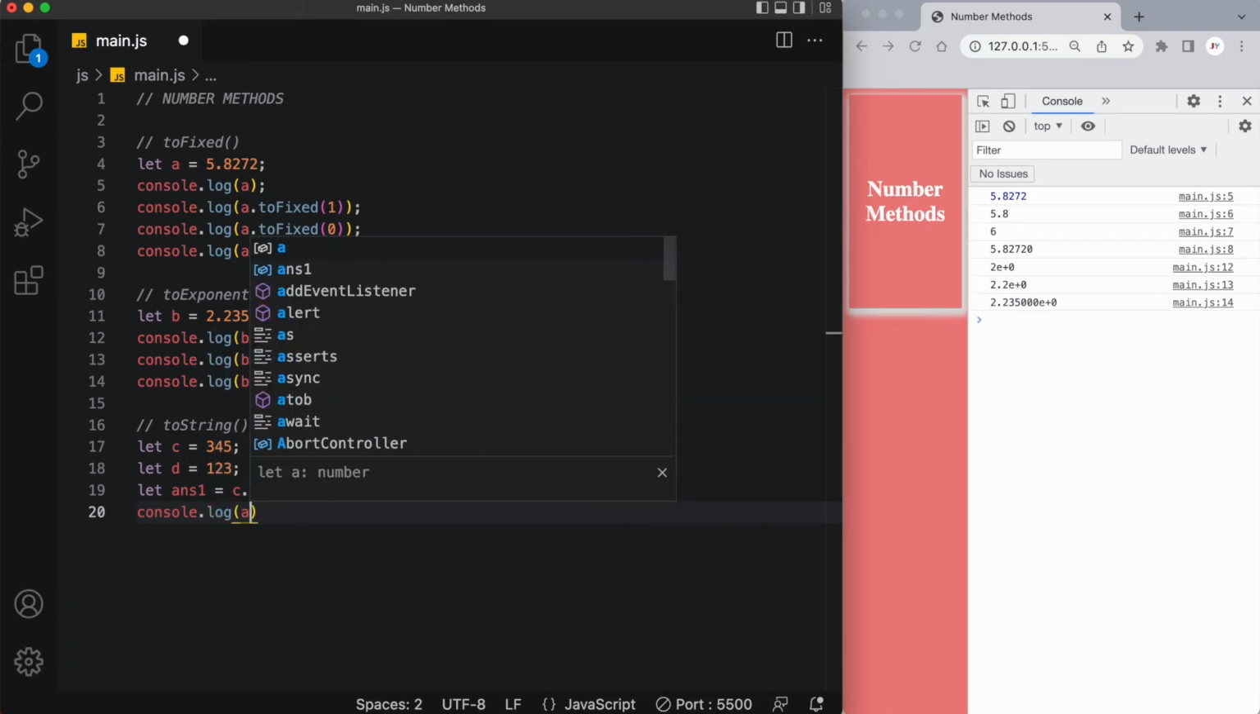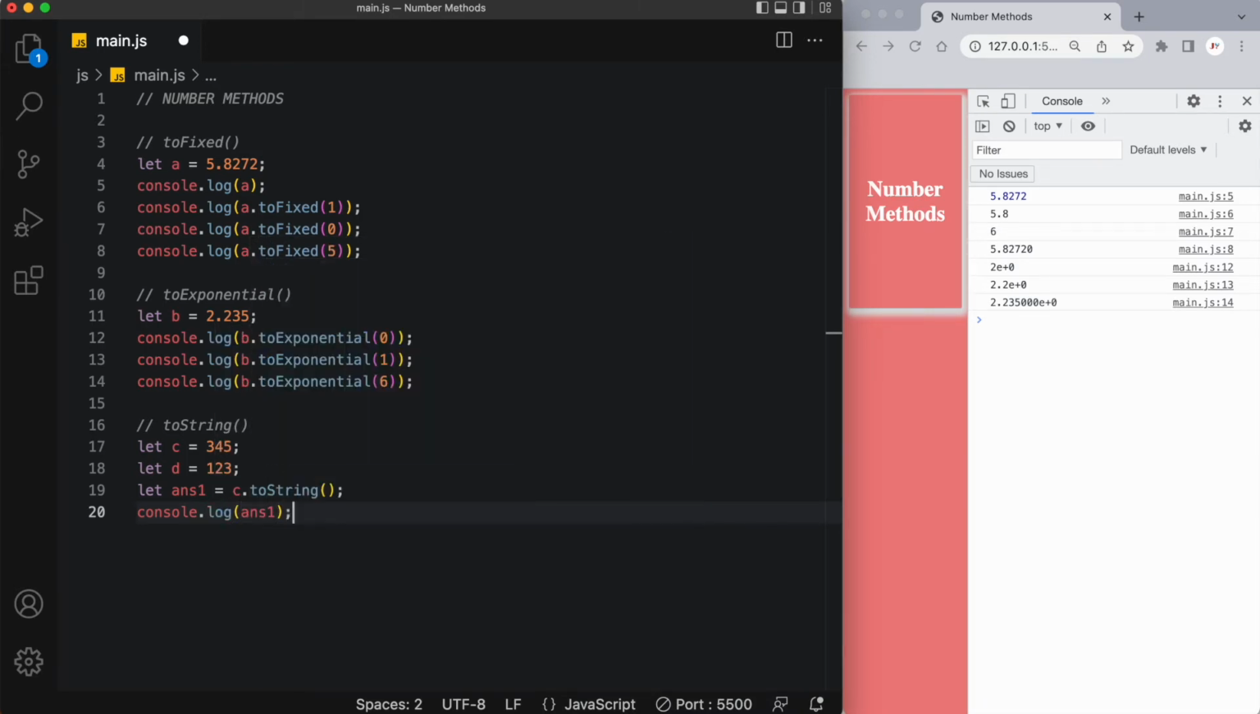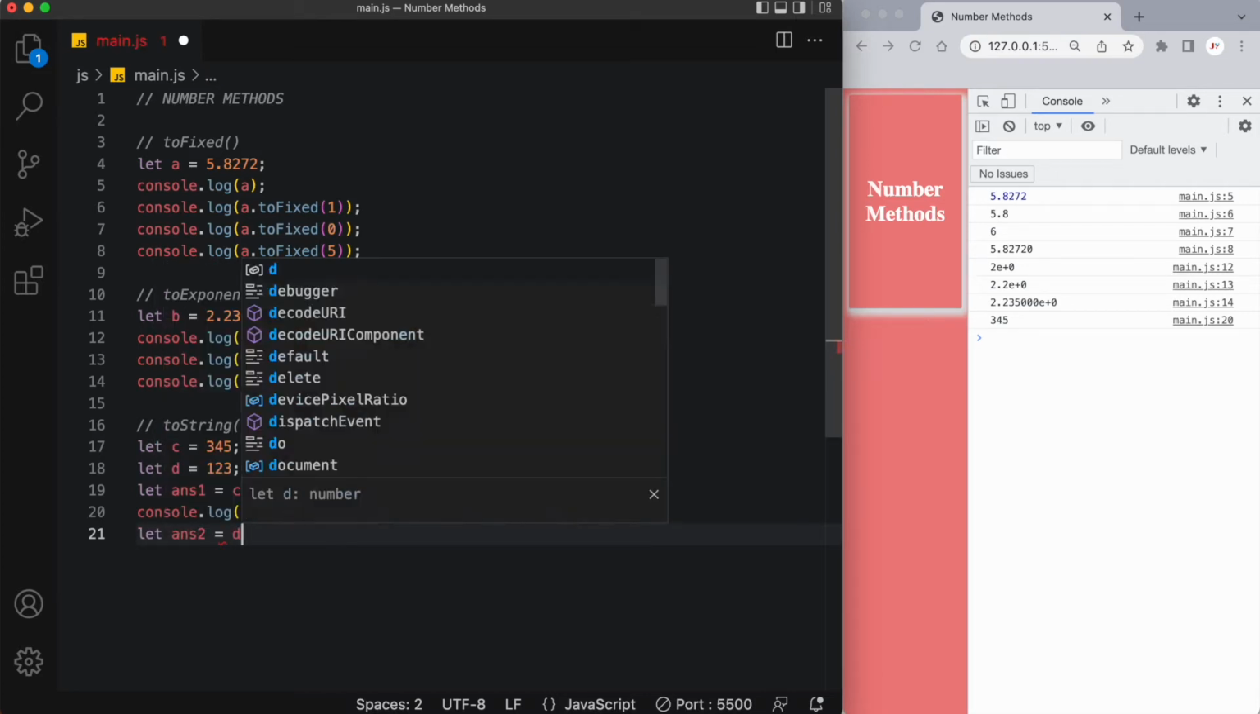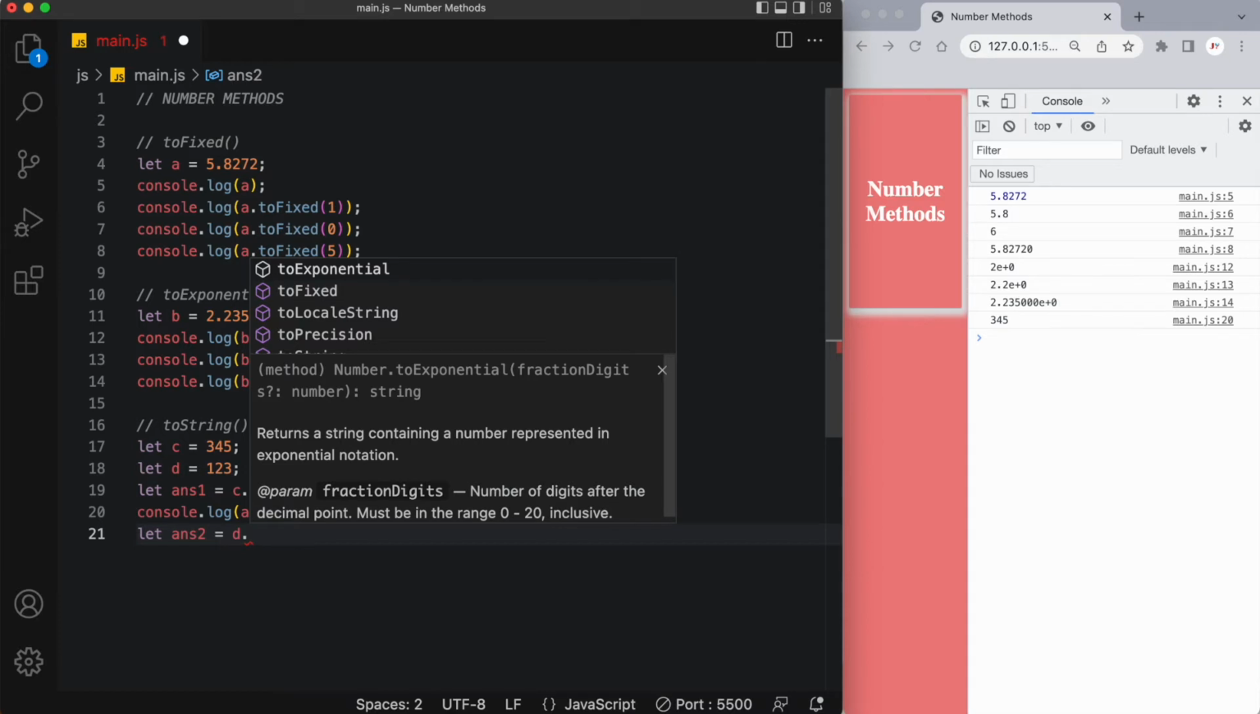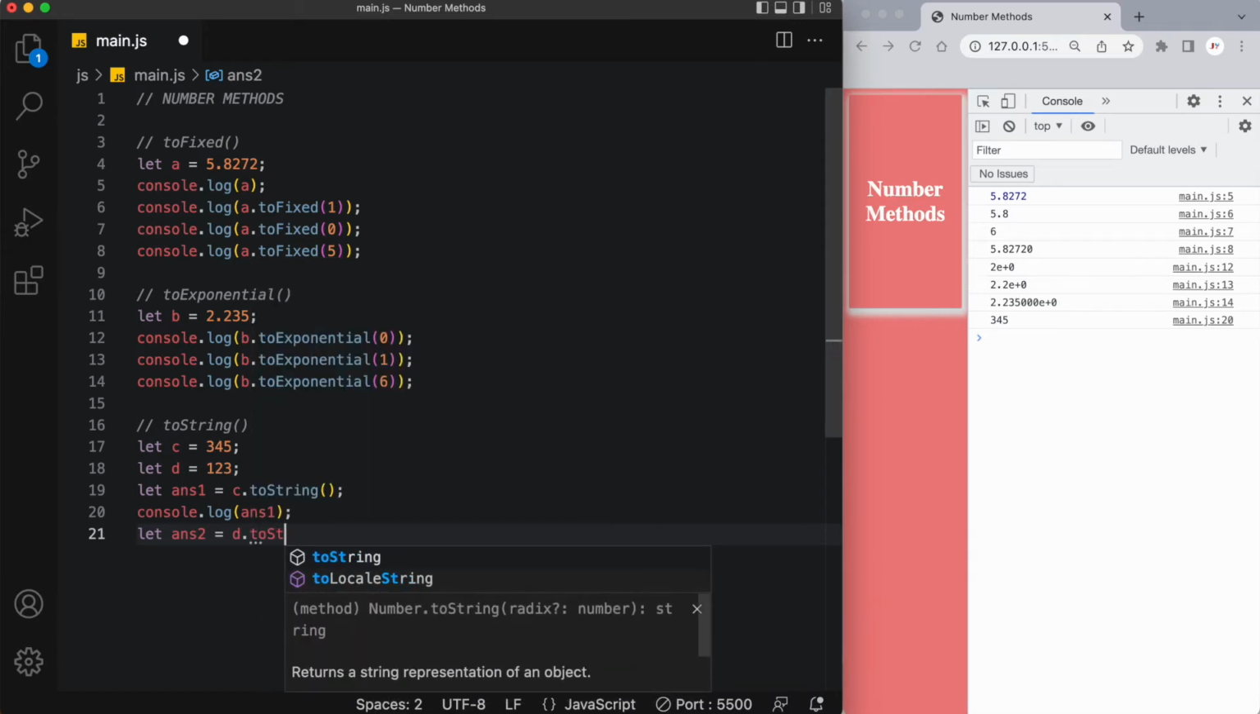And now when I console.log answer1, we see 345, but it's in black text. So we can see that it took that number 345 and converted it to a string. Now let's create an answer2 variable. And this time we'll do the same thing, but we'll apply it to the variable d.